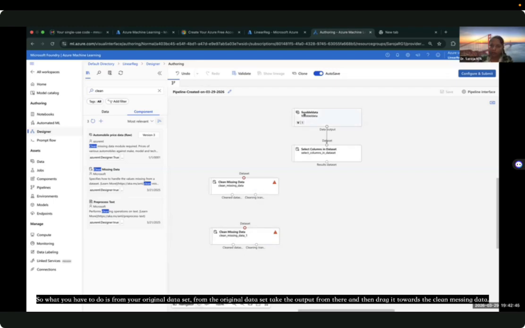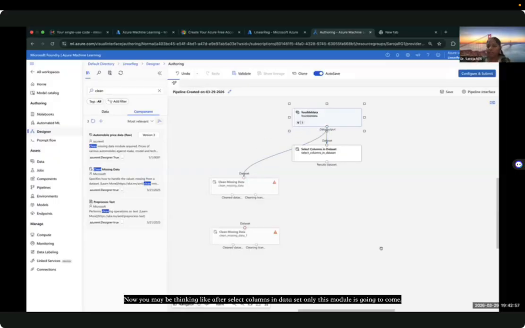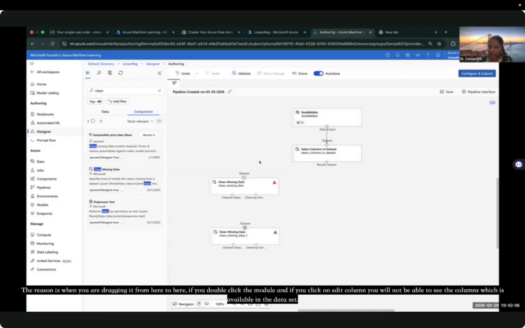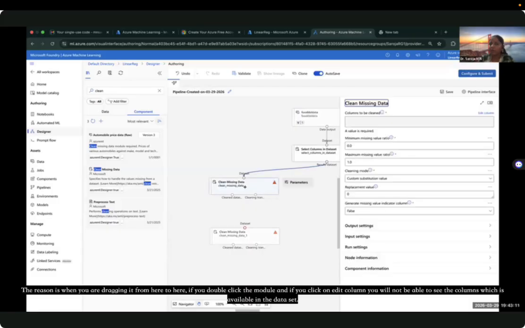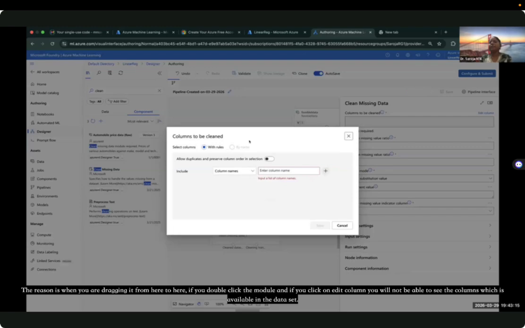So what you have to do is, from your original data set, take the output from there and then drag it towards the clean missing data. Now you may be thinking, after select columns in data set only, this module is going to come. Why are we dragging it from here? The reason is, when you are dragging it from here to here, if you double click the module and click on edit column, you will not be able to see the columns which are available in the data set.